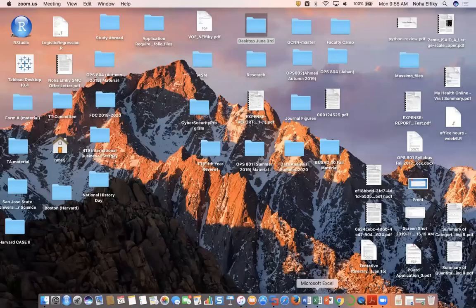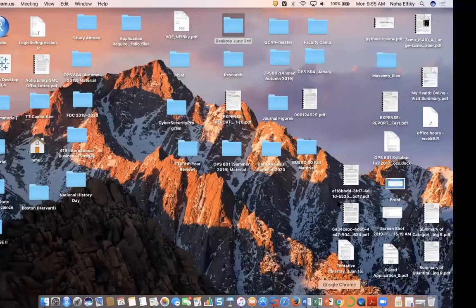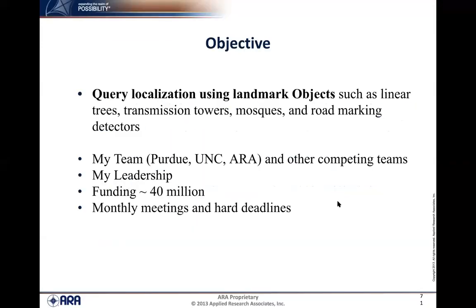But let me share something else with you. Maybe here, if you can see my screen. I didn't go over that. The other project that we work on is query localization. This is a project that we collaborated on with the University of North Carolina and the Applied Research Association, and we have a fund of 40 million.